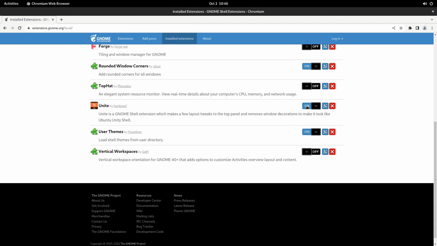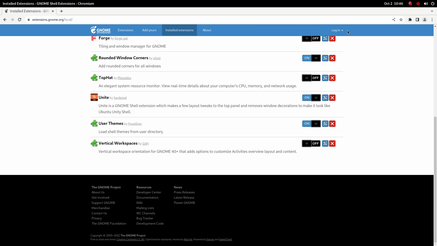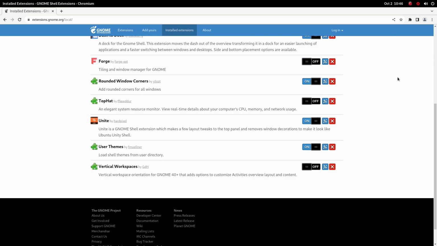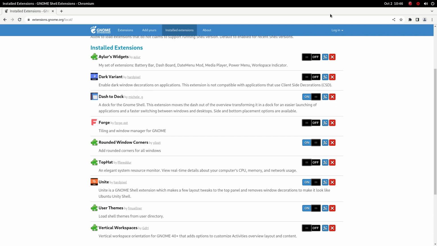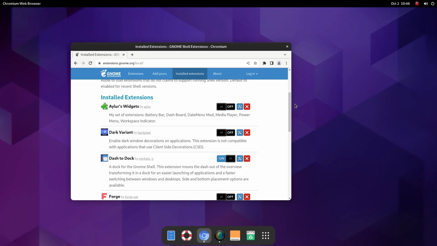And if you enable Unite, it makes small changes in the user interface to make it look much more clean. The clock moves to the right side, and the unnecessary window borders when you maximize and full screen are removed, and all the options are moved to the upper part of the GNOME status bar. So that's all the extensions we will be requiring for this theme.